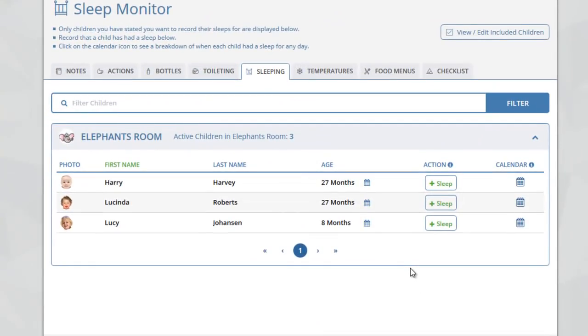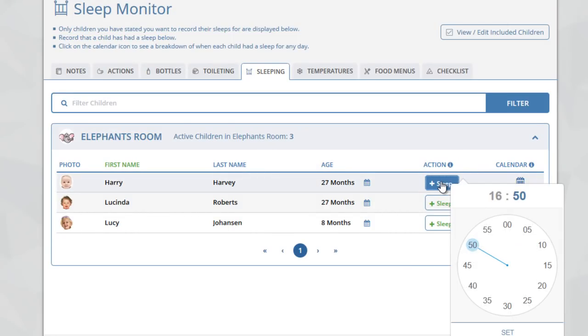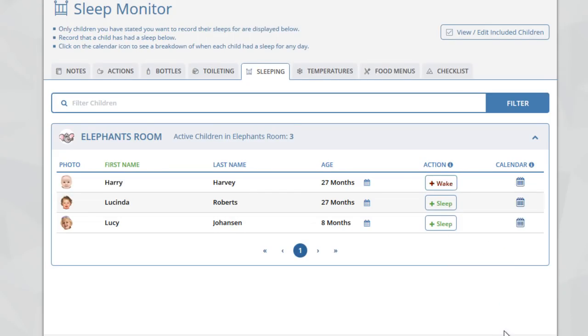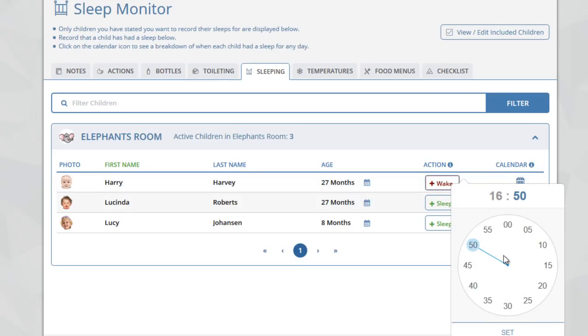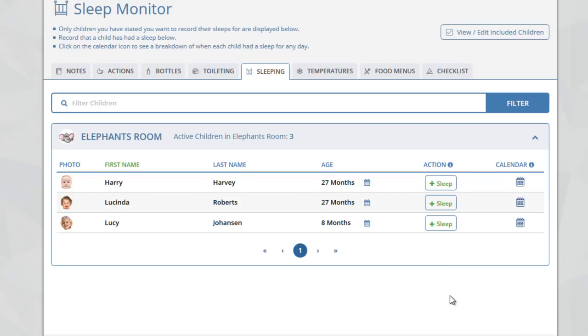The sleeping section works in a similar way to the bottle feeds. You click on sleep to record that the child is asleep. So let's say that the child slept at 2:30 and click on set. The system now shows us that they're asleep because it's asking us to wake them. So let's go ahead and wake them. We click on wake and we're going to wake them up at 16:30 and click on set. The system currently shows us that the child is awake.